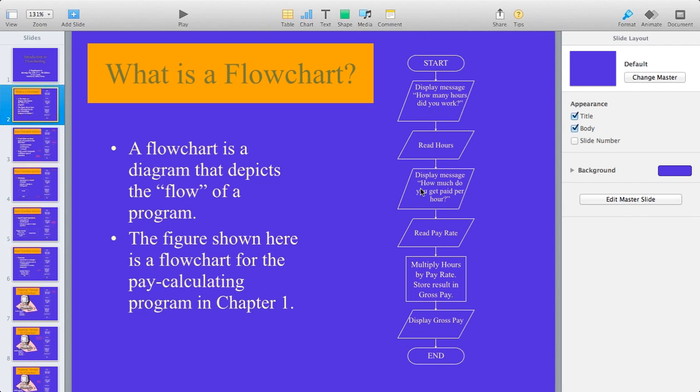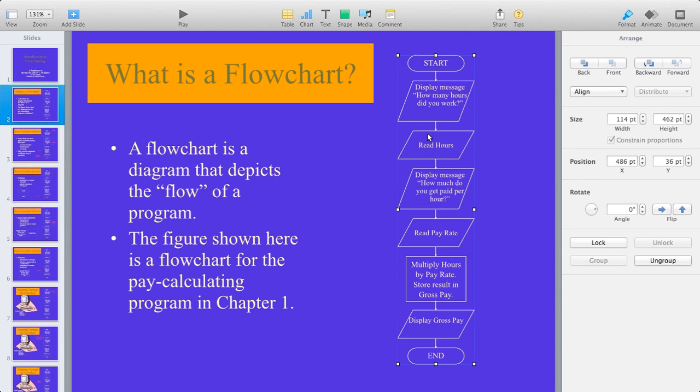Let's see. So start and end button. Let's say start. Display message: how many hours did you work? What is this symbol? This is input output, a parallelogram, as I said. Sorry, this is an output symbol. Then you enter the hours you worked. That is read hours, that is input. Then again it asks how much do you get paid per hour, output. Then you enter the pay rate. Then this is a process symbol: multiply hours by pay rate, store result in gross pay. Then the gross pay is output, and end.